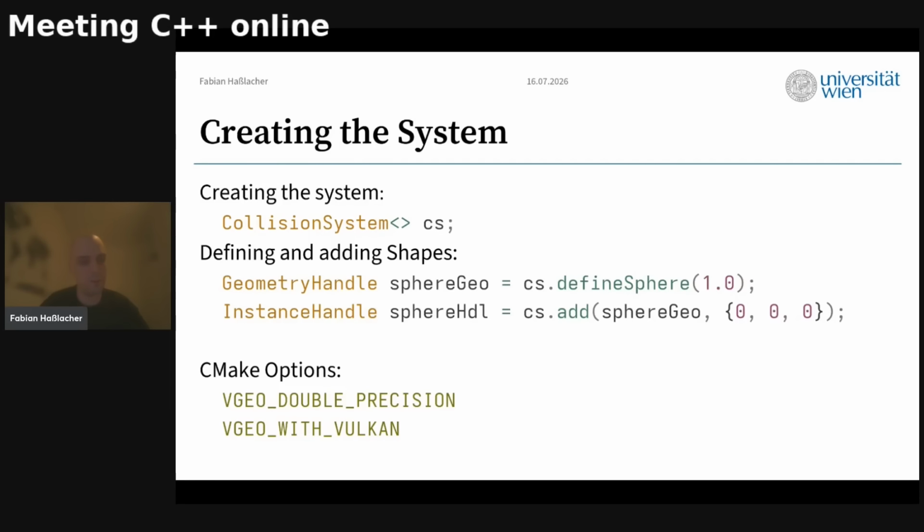And to build, I also provided 2 CMake options, which are double precision, to switch from float to double, and Vulkan, because right now it's not implemented. There are only Vulkan stubs, but in the future it is planned to include a GPU path to accelerate some stuff.